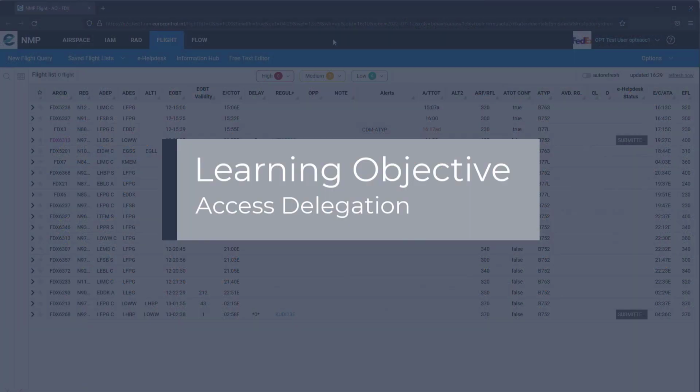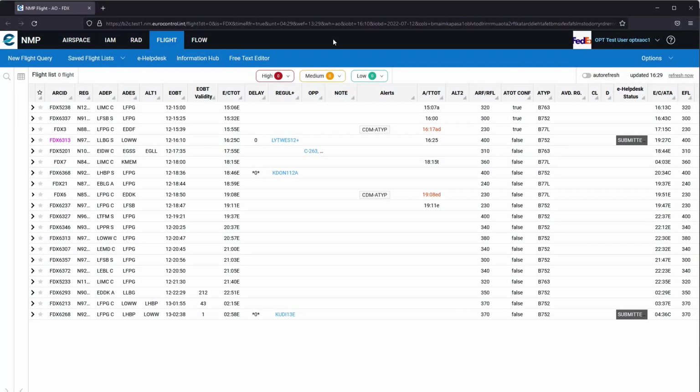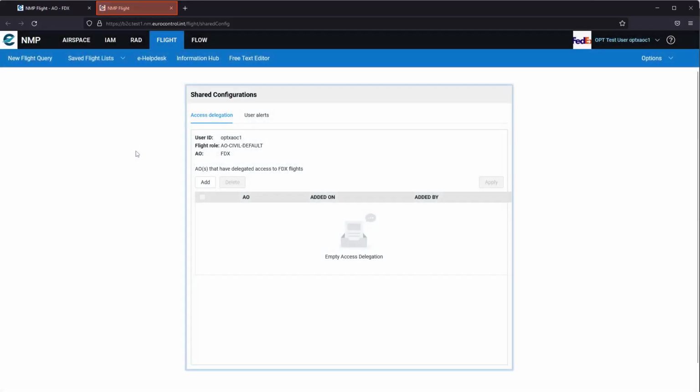This video will look at the Access Delegation feature. To access the screen, I go via the Options menu, Shared Configurations, and then a new tab is opened with the shared configurations. And I need to make sure that I've selected the Access Delegation tab.